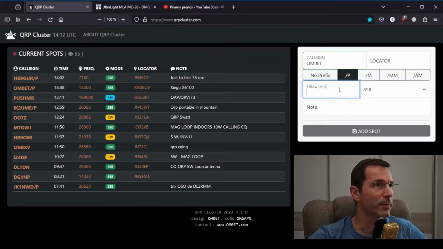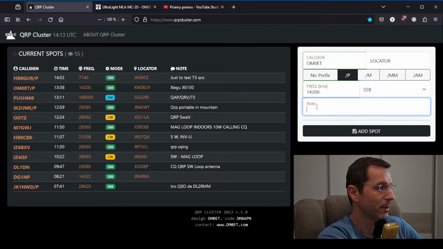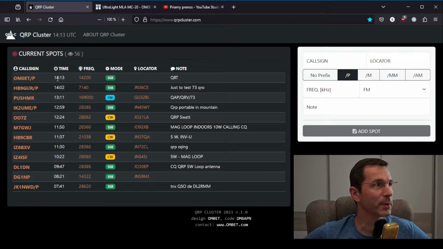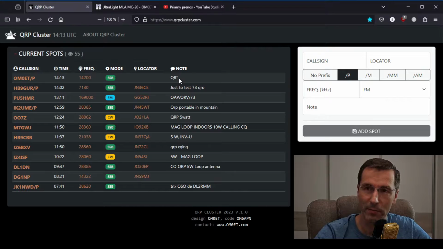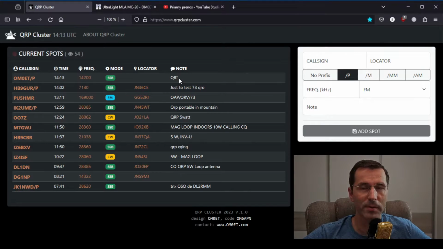You can also put the same frequency, like 14200 SSB, and here in the note you can write just QRT, okay, and add spot. And you can see here that your spot has been added to the front, on top of the list, and there is a note that you went QRT. This is the only option currently when you go QRT. Maybe in the future, after registration, it will be possible to delete your spots, but not at this time. So you can modify your old spot the way I showed you, and this is the only option.